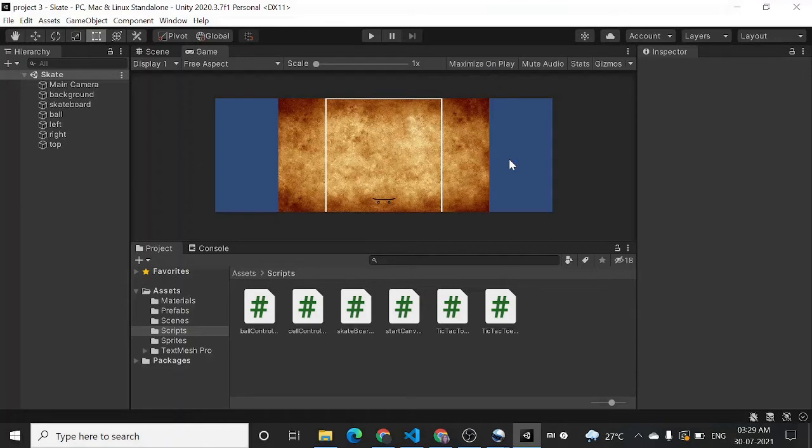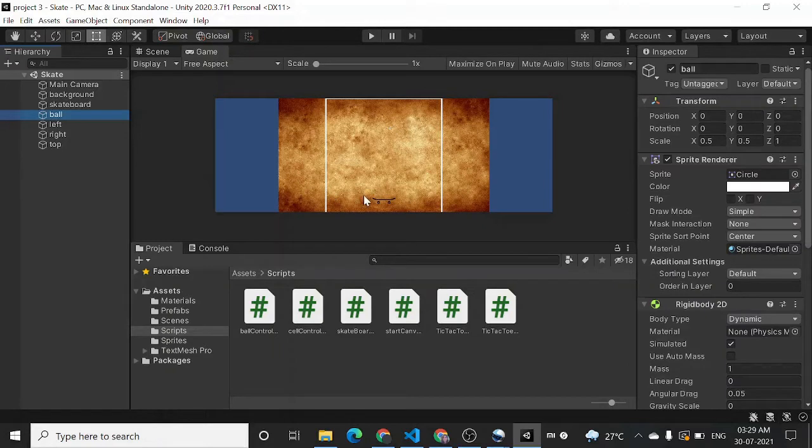Okay, so let's start coding the game over logic for the game. And for that, what we want to do is check the ball's y coordinate. If the ball's y coordinate goes below the skateboard's position, then it's a game over for the player. So the skateboard is positioned at y equal to -4. So we can check for the ball's coordinate going to -5, and if that happens, we will declare a game over for the player.